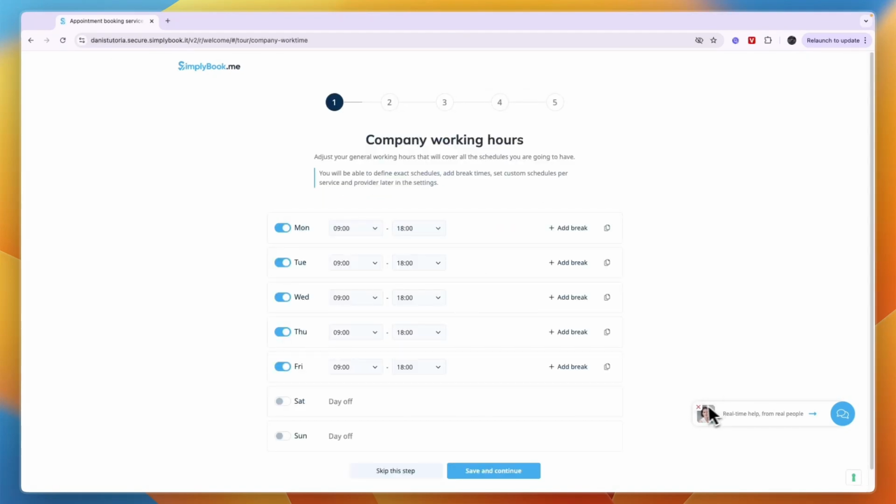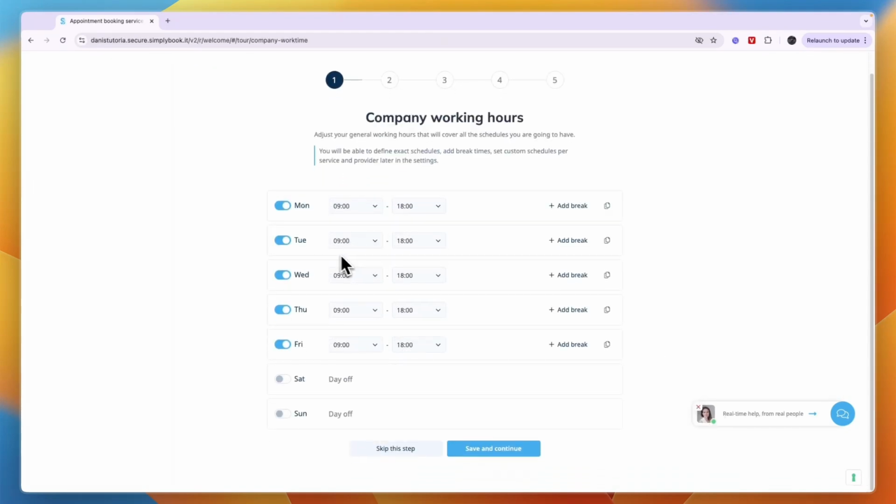So then here you're going to set your company work hours, so your availability. For example, I'll set it till 5 p.m. every day, and then to change that for every day here, just click copy schedule to other days, and then for example on Saturday, I'll set it until 2 p.m. So then click save and continue, although you can also add breaks if you want.